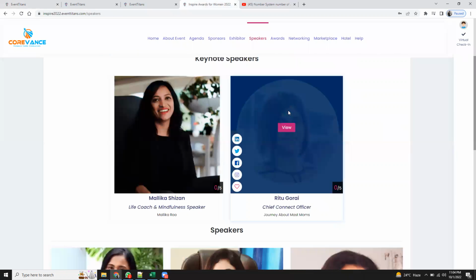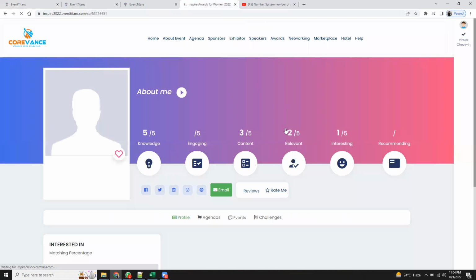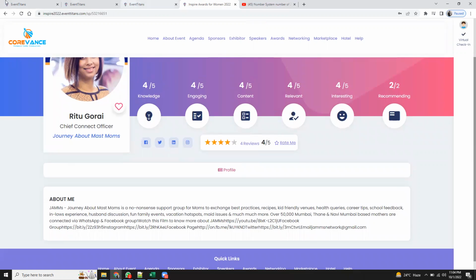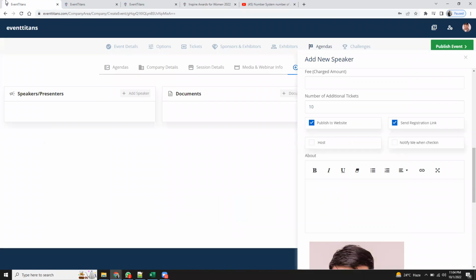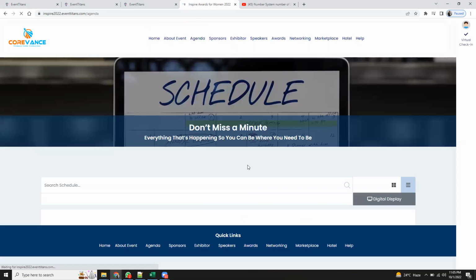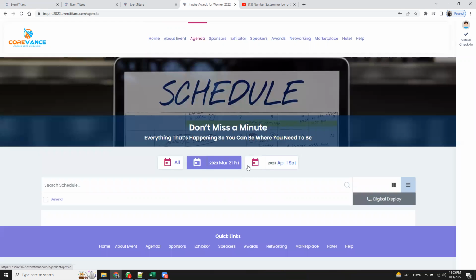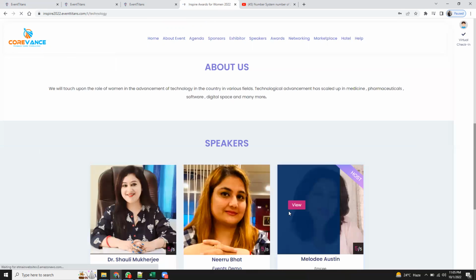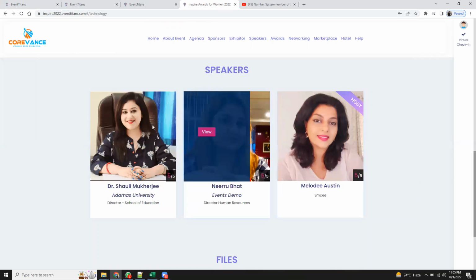So for example, if it is Ritu right here, I click on view and you would see her image, about me, and her social profile. If you do not have that information, she can fill it in from her registration link. And if you want her to answer any questions, if she's a host, you can mark her as host. In the agendas, you will be able to showcase who is the host and who is the speaker in this section. For example, here Melody is host and the rest of them are speakers.